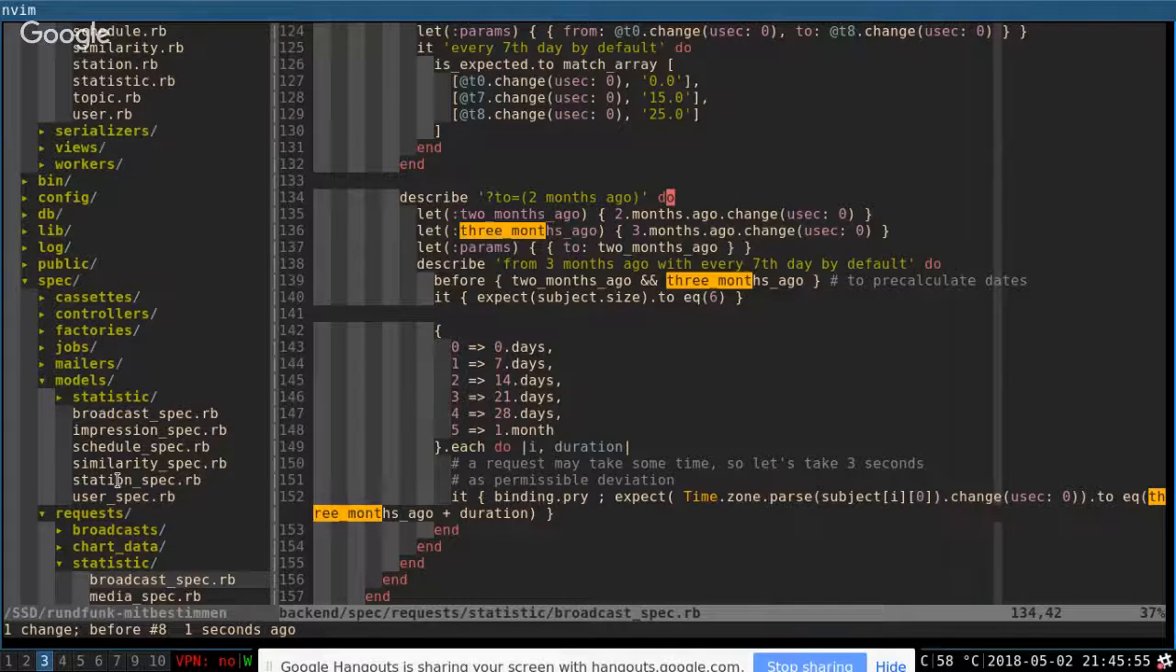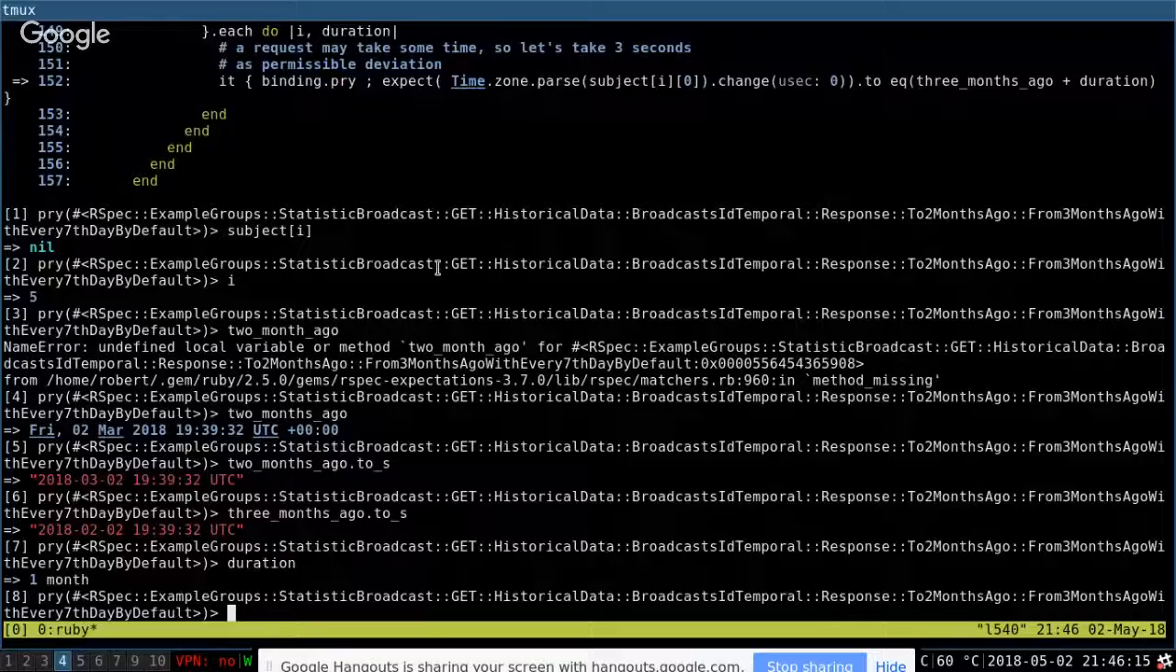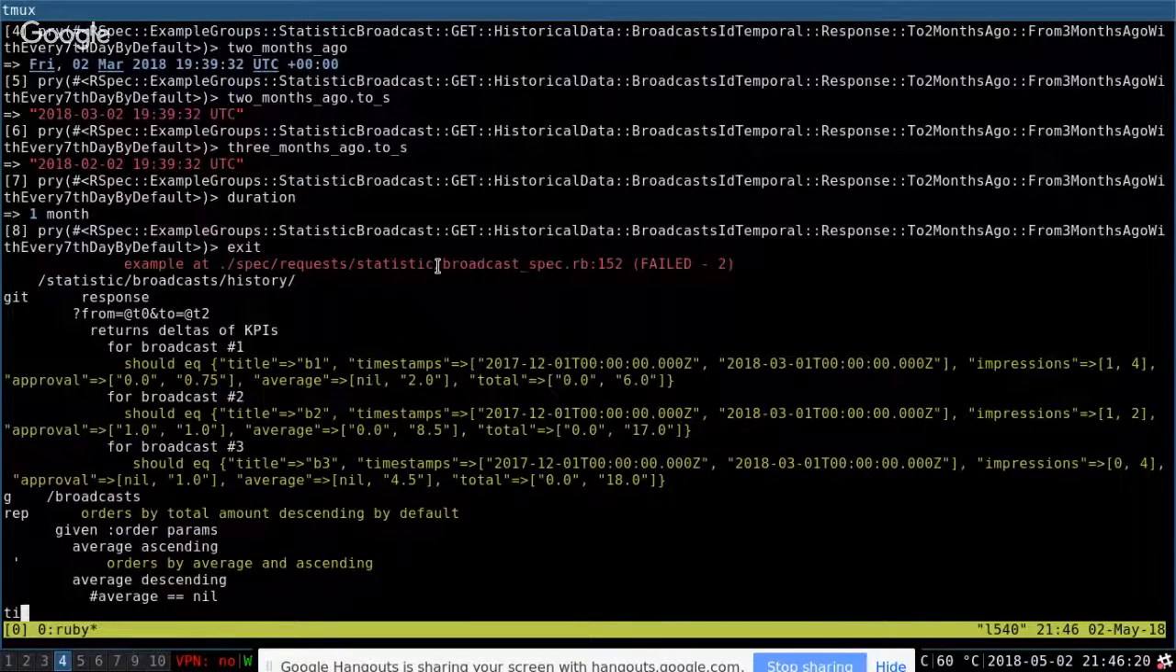Do we have something like time travel? I think I used it when I worked on the temporal table, but I don't know if we removed it. No, we don't have time travel. It is in the test. Yeah.